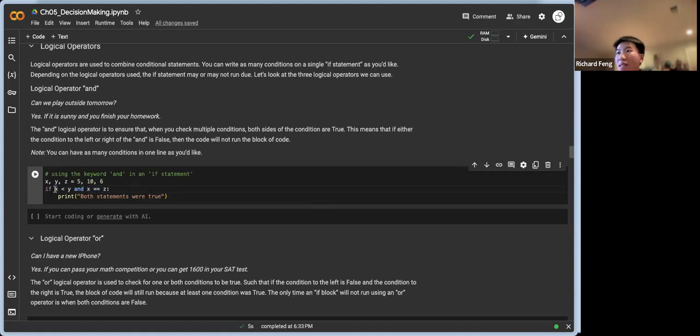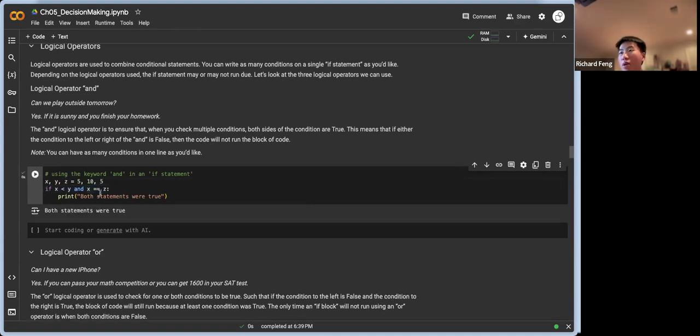But in this case, x is indeed less than y. So the first part is true. But x is not equal to z. We have x equals 5 and z equals 6. So clearly 5 and 6 are not equal. So this is false. So since one of them is false, the whole statement is false. But if we changed z to 5, for example, we will have a print output. We will get both statements were true.